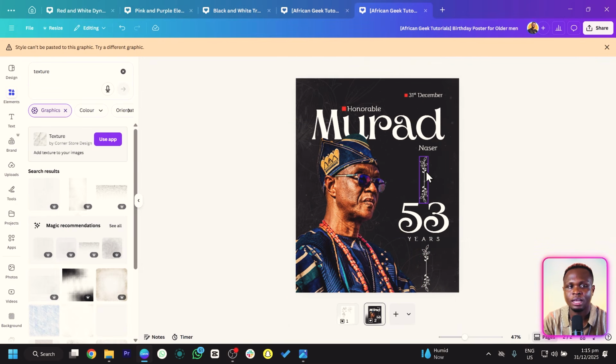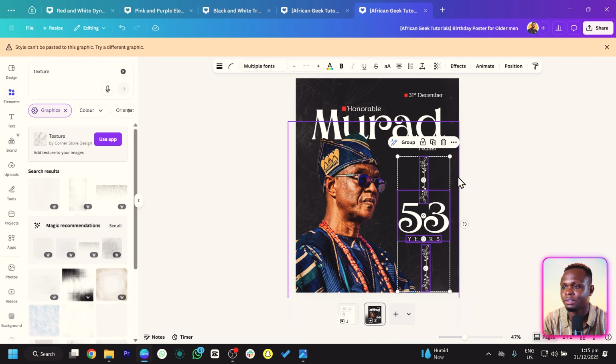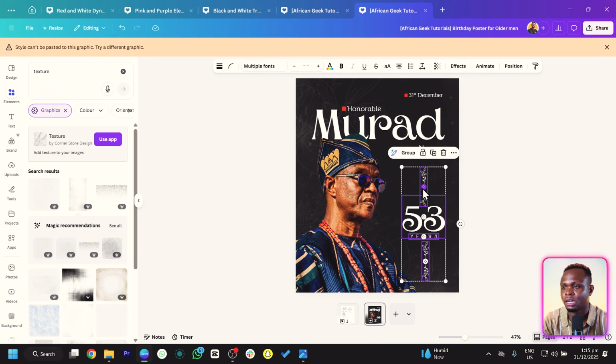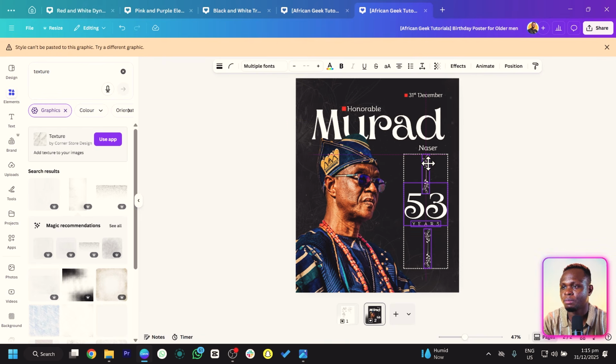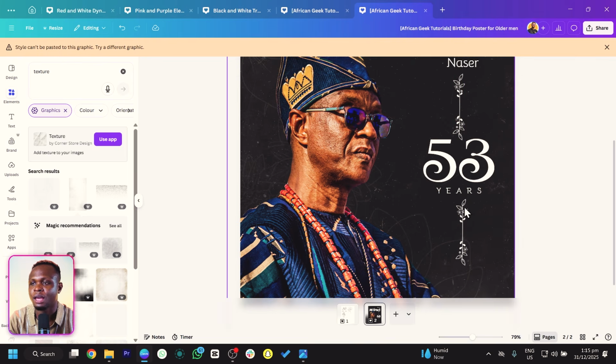Okay, so it looks like what we have right now is just too big. So let's select everything and reduce the size. Then we'll move it to the top a little bit. Okay, and this is what we currently have.